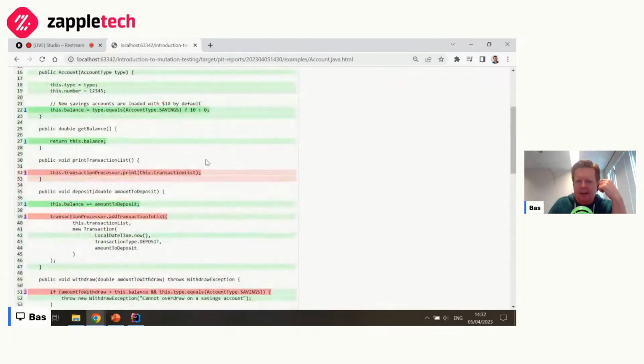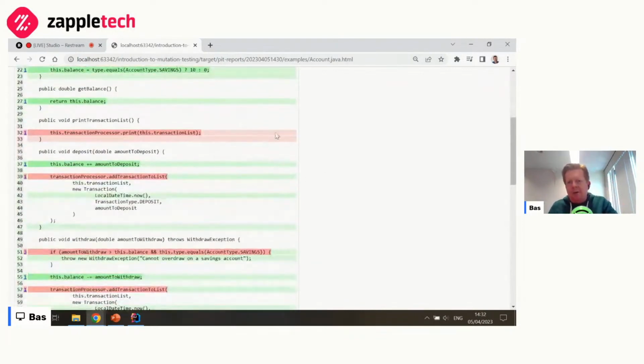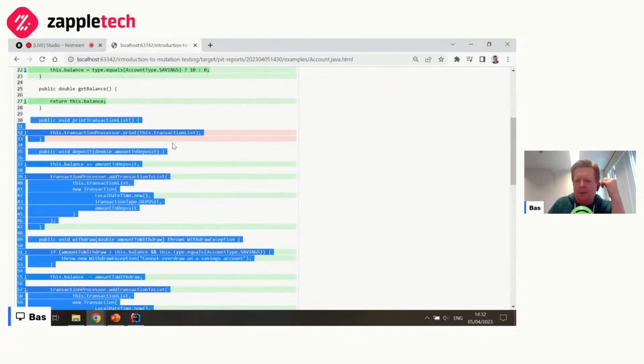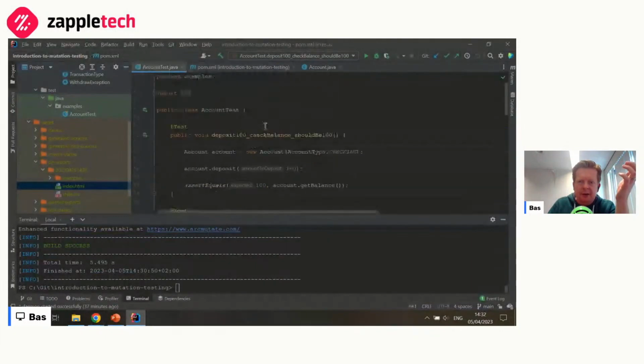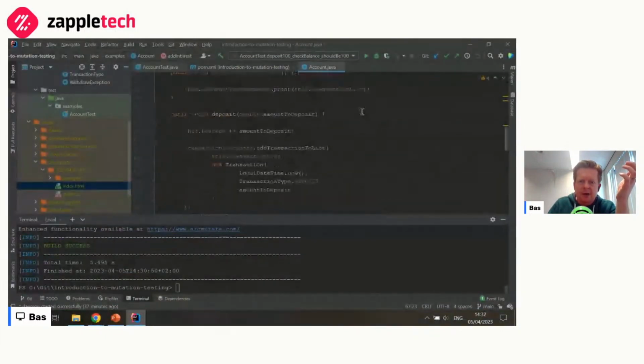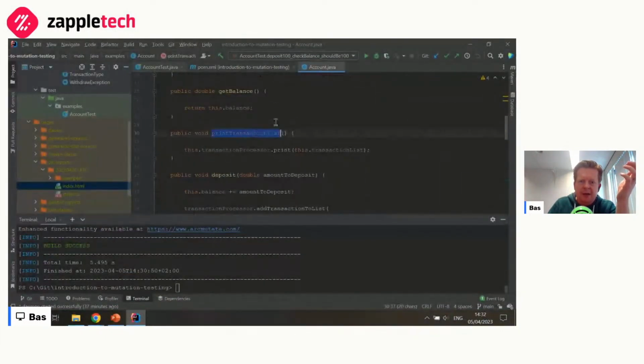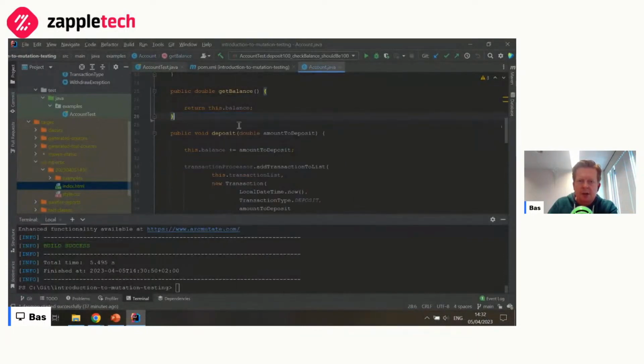So looking at the light green, let's cover the code coverage. Let's get the code coverage stuff out of the way first. It tells me that basically this whole method was never invoked, and that's true because if we look at the code here, we can also see it's never called. So let's just remove that.